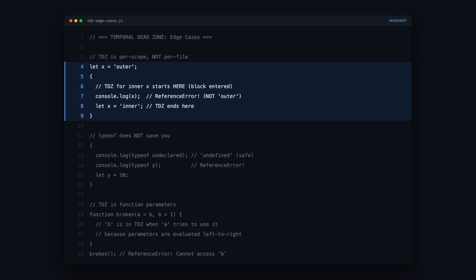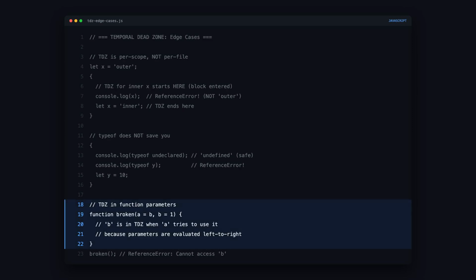Second, you might think typeof is safe, because typeof undeclared returns the string undefined without throwing. But typeof on a variable in the TDZ still throws a reference error. The TDZ overrides typeof's normal safety behavior.